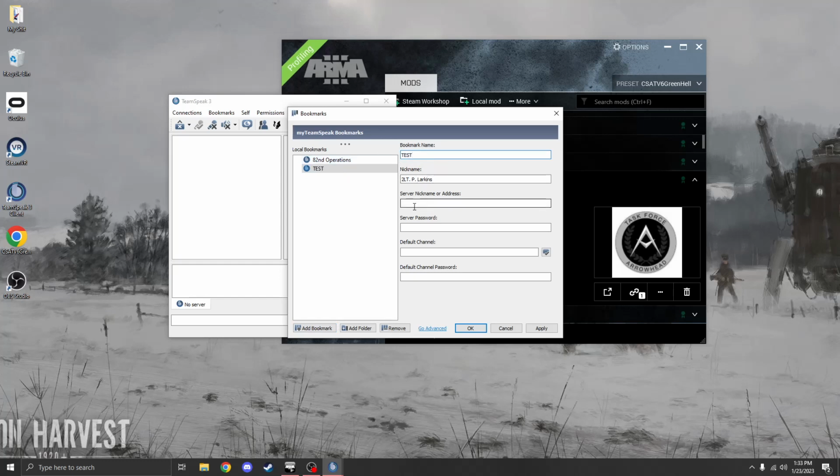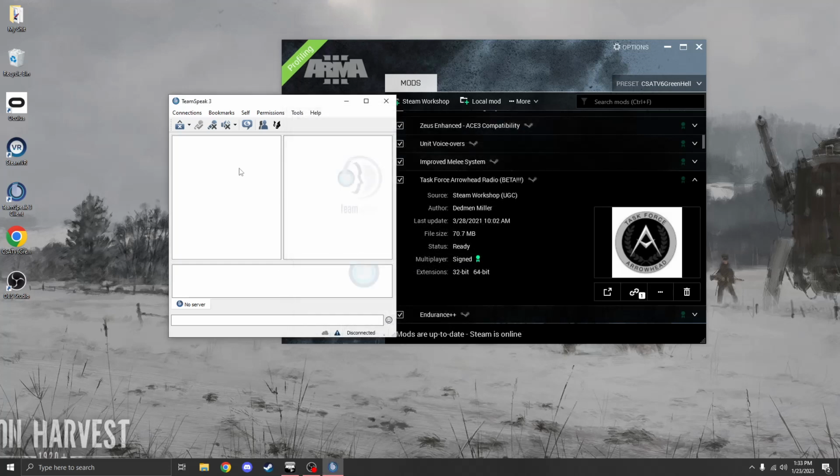Set your nickname, and the numbers go in this section, the server nickname or address. So whatever numbers you were given, you put them in here. You're going to hit Apply, then hit OK. What this does is, anytime you hit Bookmarks and pick the one you made, you can instantly connect without the hassle of going through this and the possibility of your nickname not being saved.